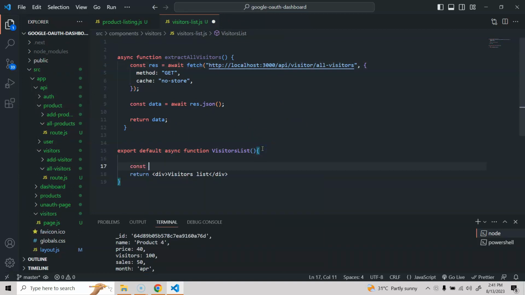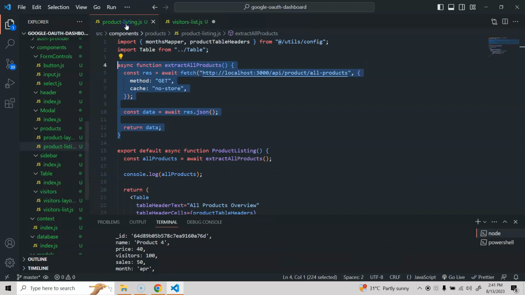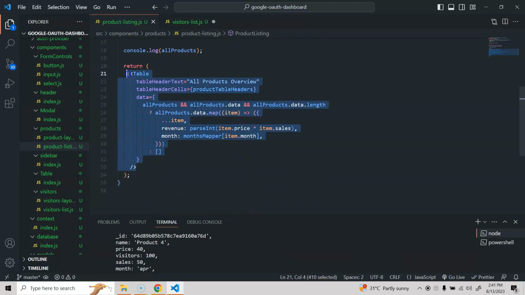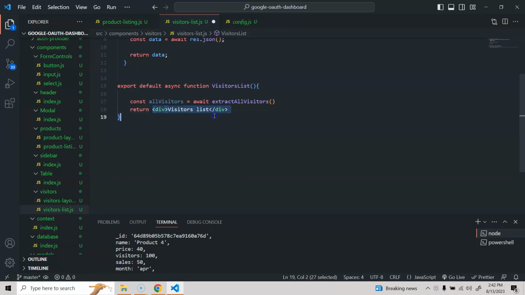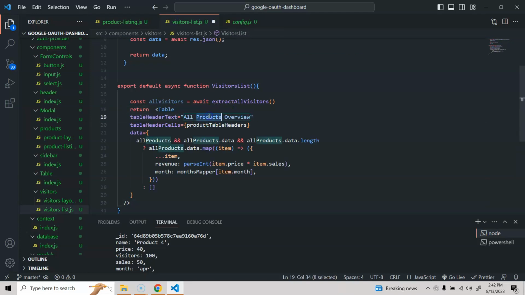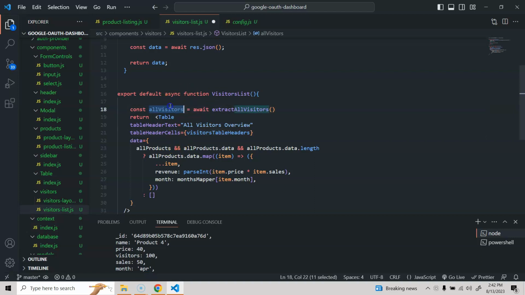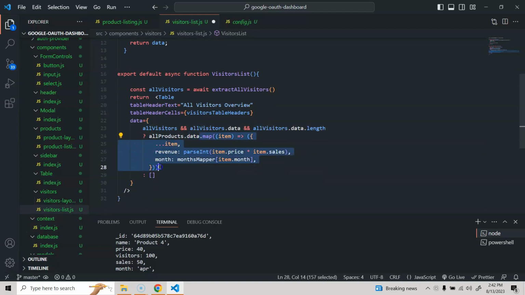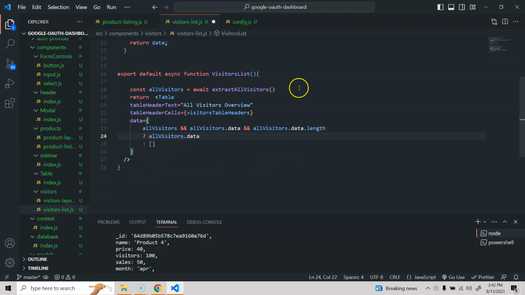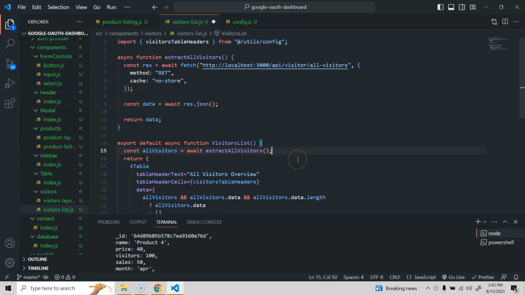So now this will be const all visitors equal to await extract all visitors, and here we are going to basically render the same thing, correct? So we'll copy this and paste it here, and then this will be our visitors, and instead of product this will be our visitors table headers, and this will be all visitors, and if all visitors.data.length, then this will be all visitors.data, or else this will be empty. Alright, so I think this is done.